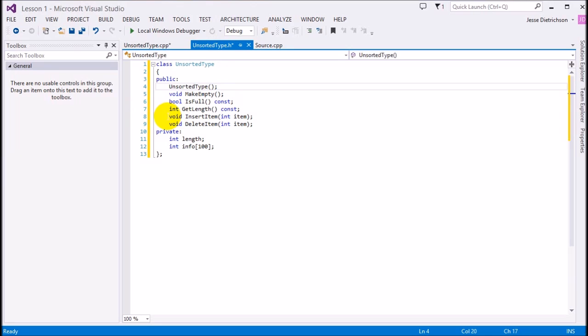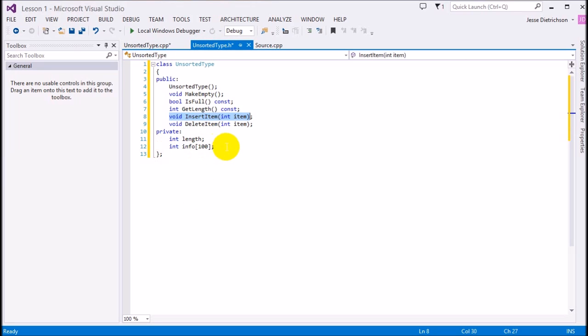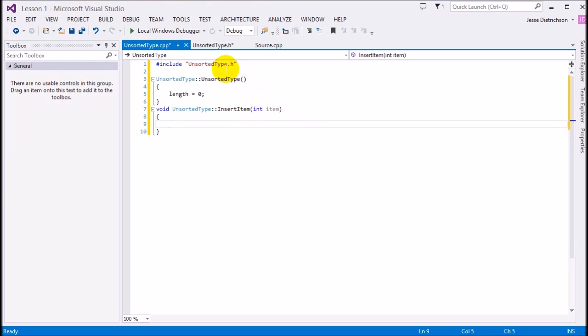Next, let's write the code for our InsertItem. So let's go ahead and do this. Void UnsortedType::InsertItem, and it takes in an int item. So let's write the code for this. So far how we have it set up, we have a length and an info array. So how are we going to put the data into our array properly? We need to think of everything.